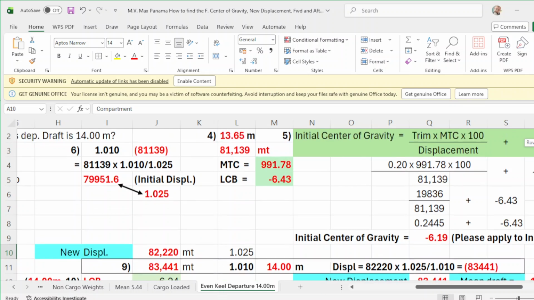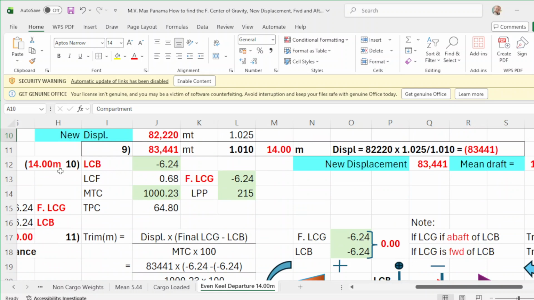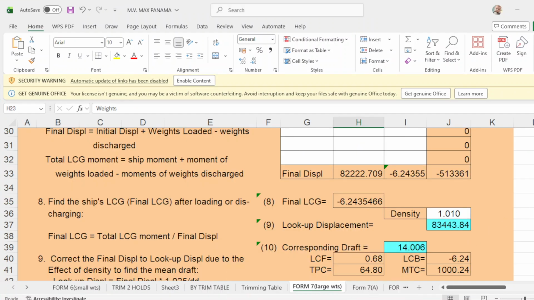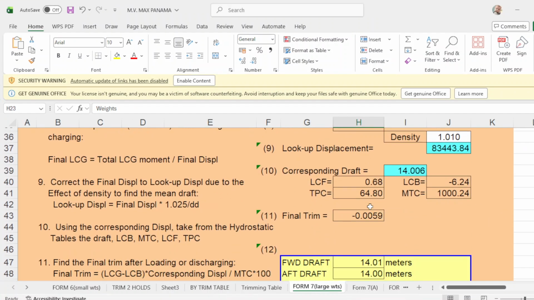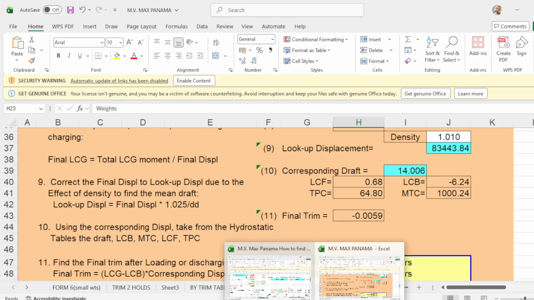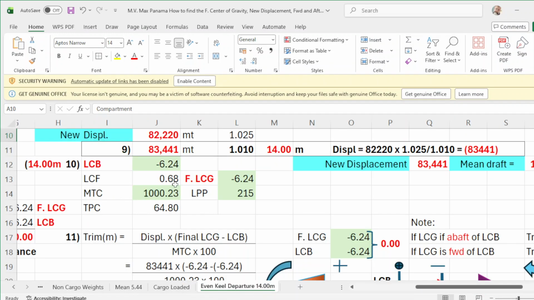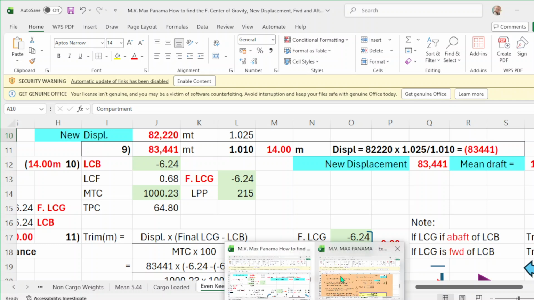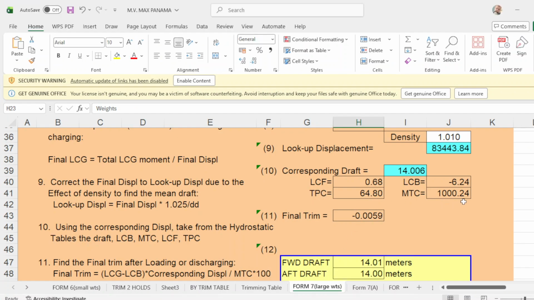So we go to number 10. This is now number 10 of 14 meters. You look for the LCF, MTC, TPC. Okay? So go to number 10. Of 14 meters, what is your LCF? It is 0.68. LCF is 0.68. MTC is 1000.23. MTC is 1000.24. And your LCB is negative 624.